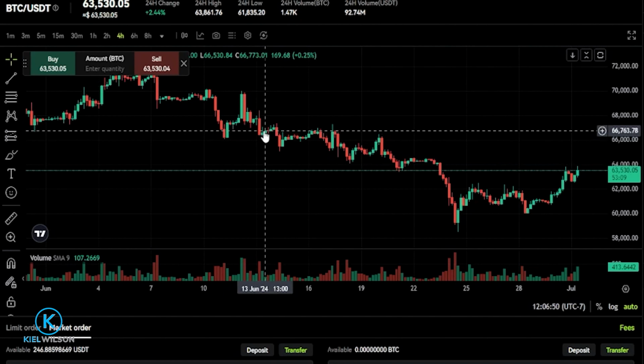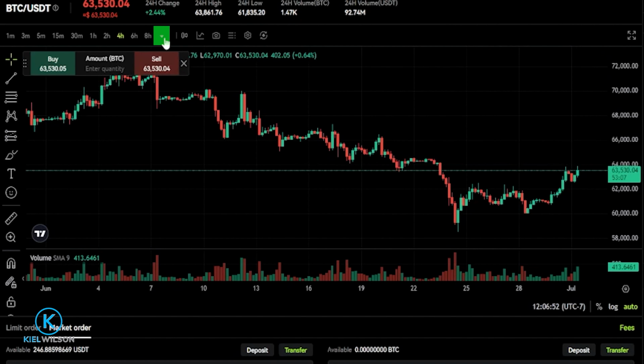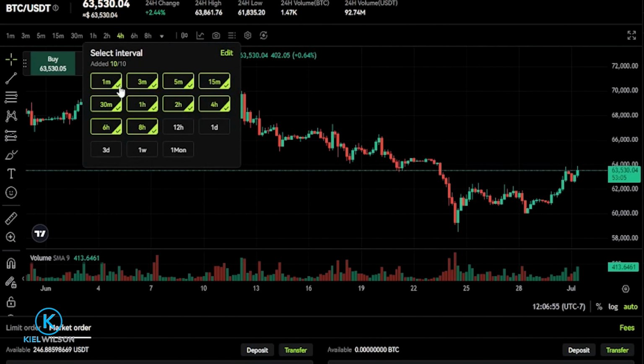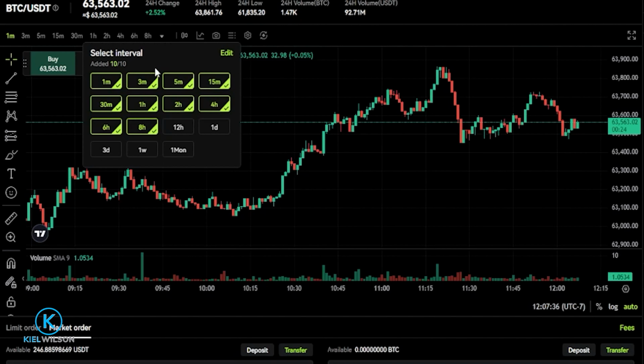If you want to find additional time frames, just come right here to this little triangle, give it a click, and you'll get a drop-down menu where you can view additional time frames. Now we can also edit the time frames that are displayed at the top of the chart. And to do that, we'll just click right here on edit.